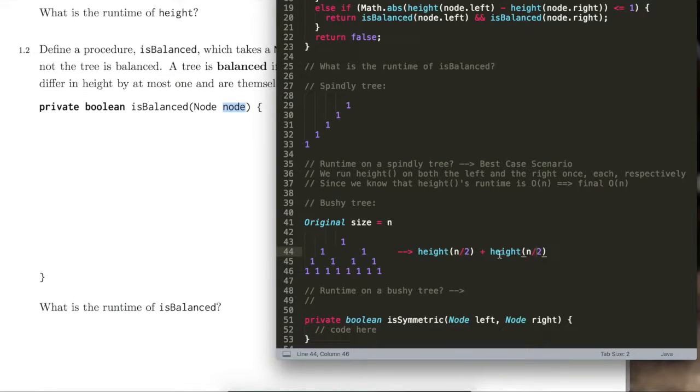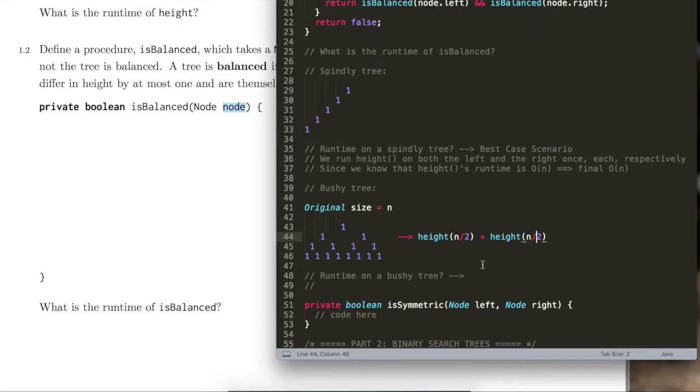And we know that it's approximately divided by 2 because we're leaving out this 1 at the top. And then they're the same and they're even. And then the height values are going to be like this. The total runtime just for this level is going to be O of n, because since height's runtime is O of n, if you run height on something of size n over 2, this total runtime is going to be n over 2. And since we're doing it twice, it's going to be O of n just for this level.